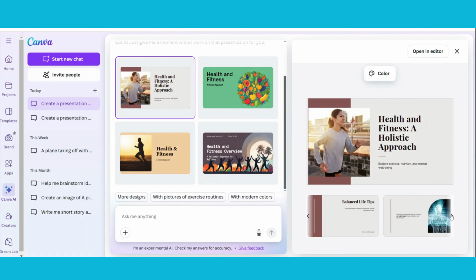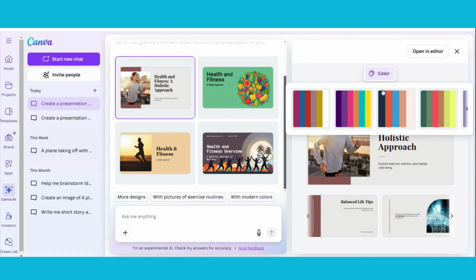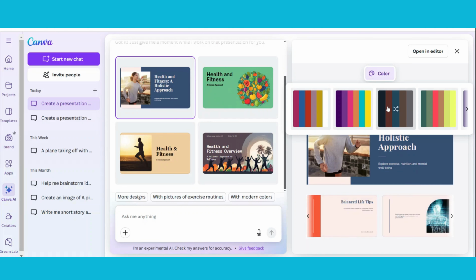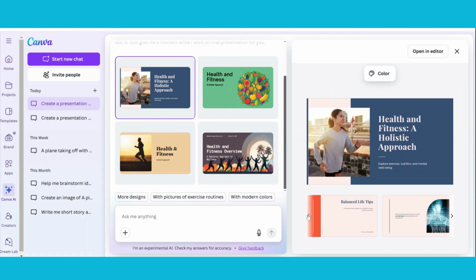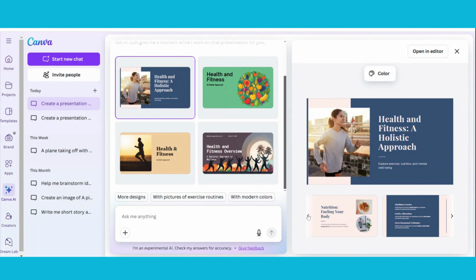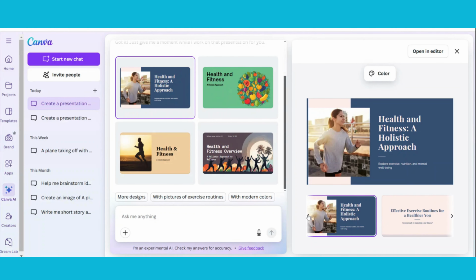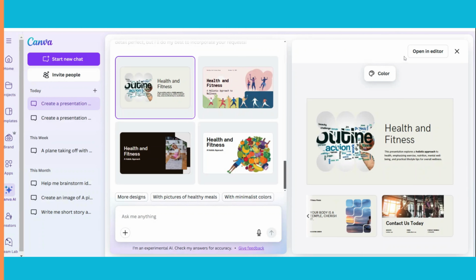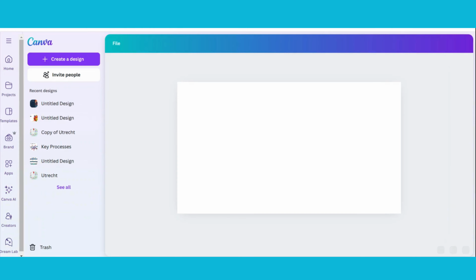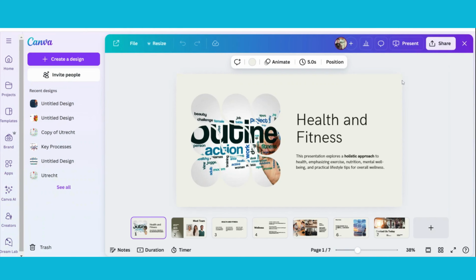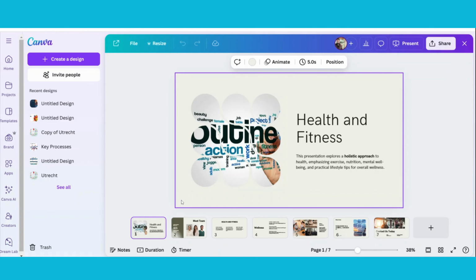What makes it even more powerful is that you are not stuck with just one design. With a few clicks, you can tweak the layout, change templates, and customize colors until you find the perfect match for your brand or style. Once the presentation is ready, you can still edit it manually within Canva and add the finishing touches.